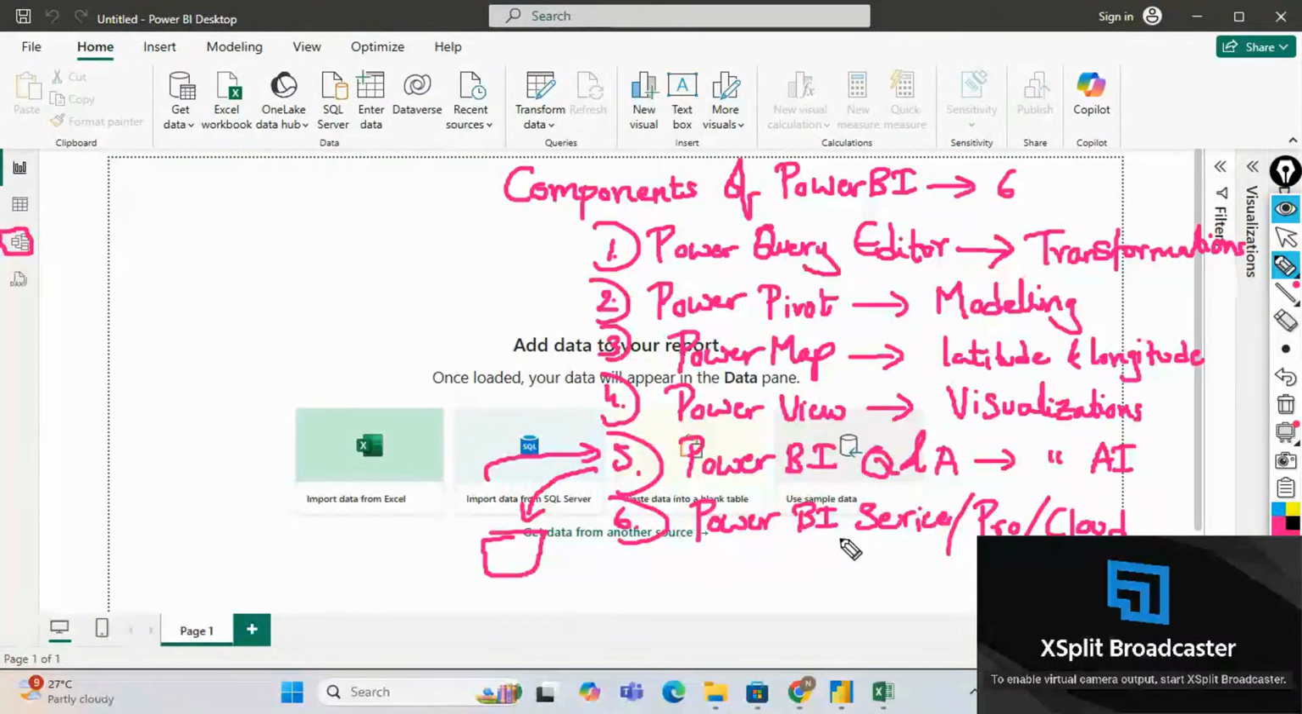And the final one is Power BI Service or Pro or Cloud. What is the use of this particular component? Sharing. You can share your work, it might be a report, dashboard, or anything, across the organization. You can create a scheduled refresh. You can create notifications. Everything can be done only in Service or Pro or Cloud.